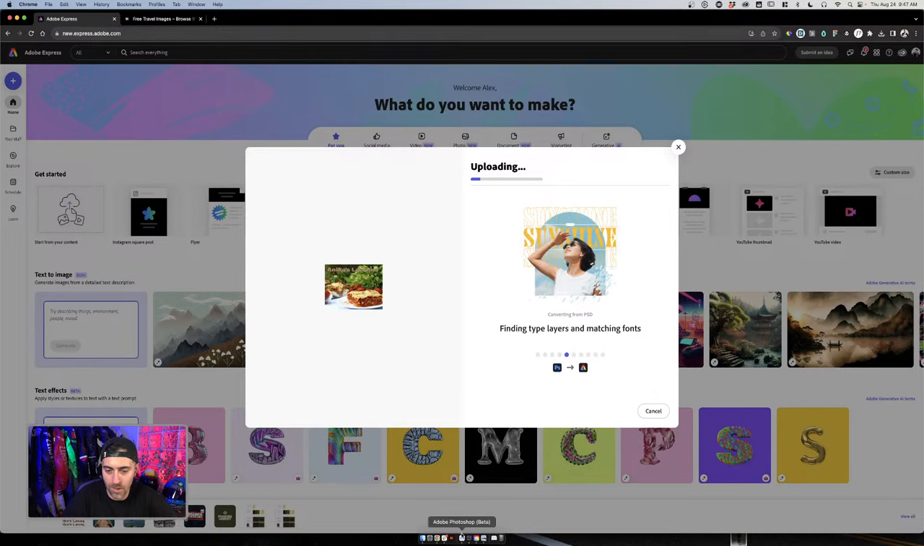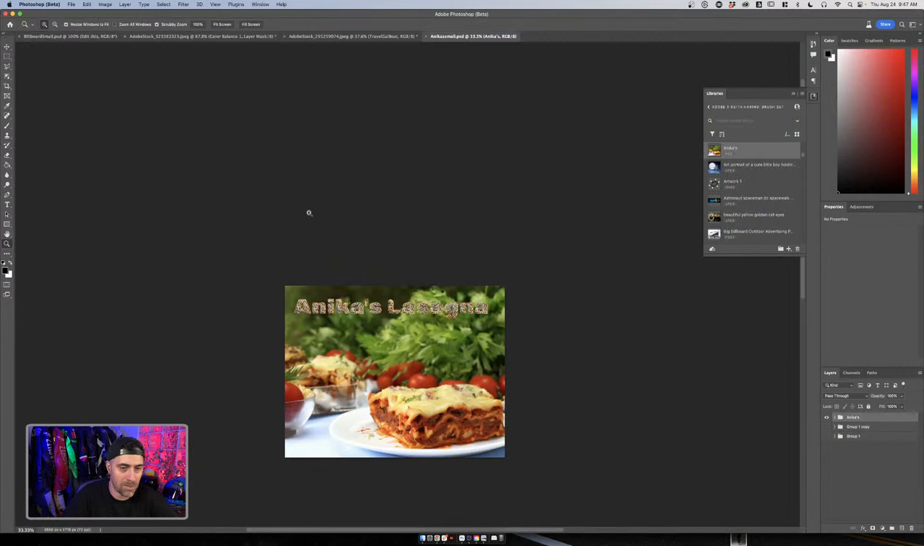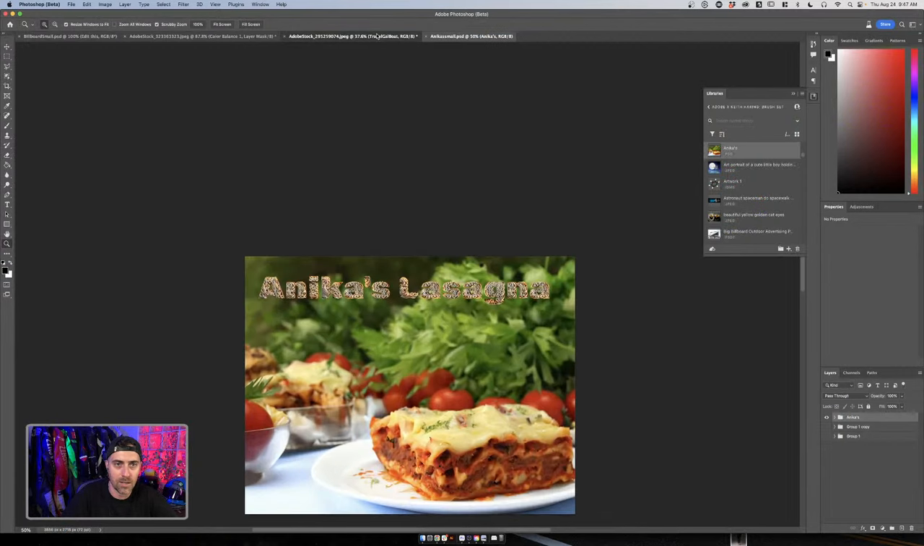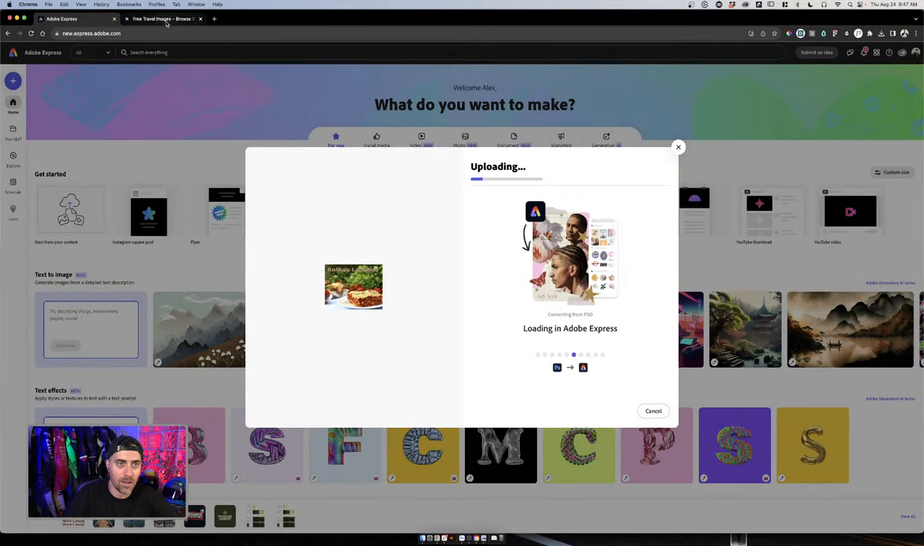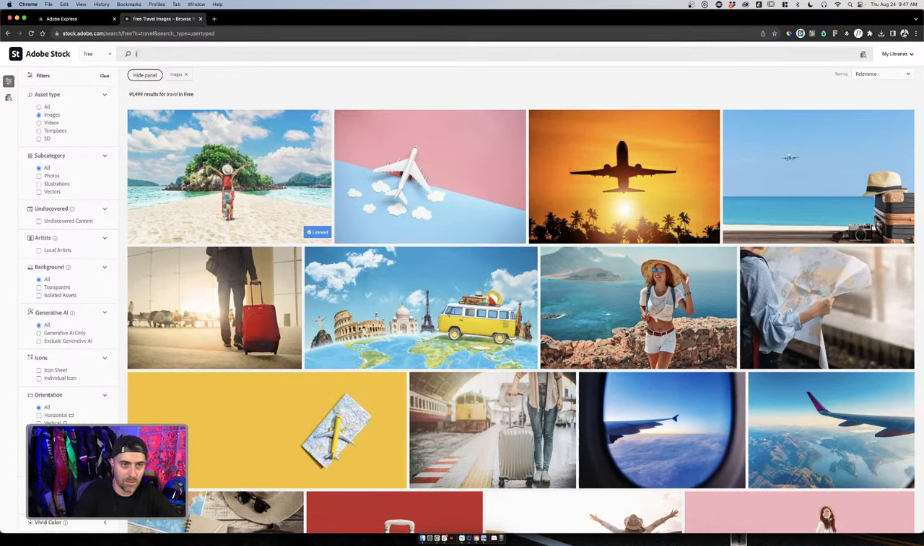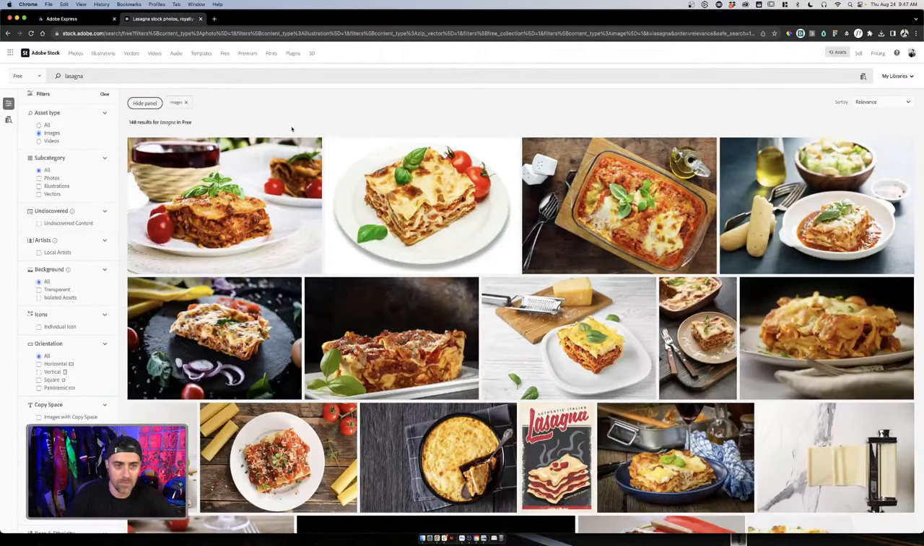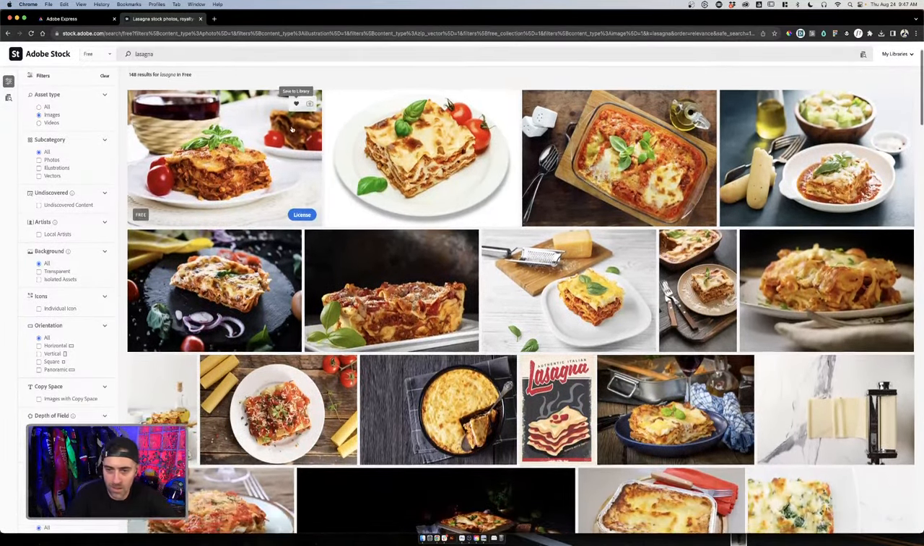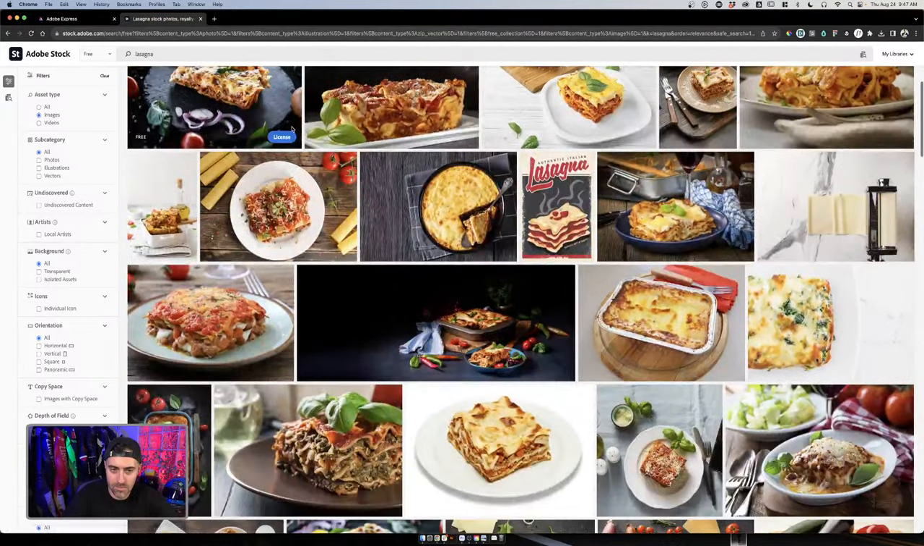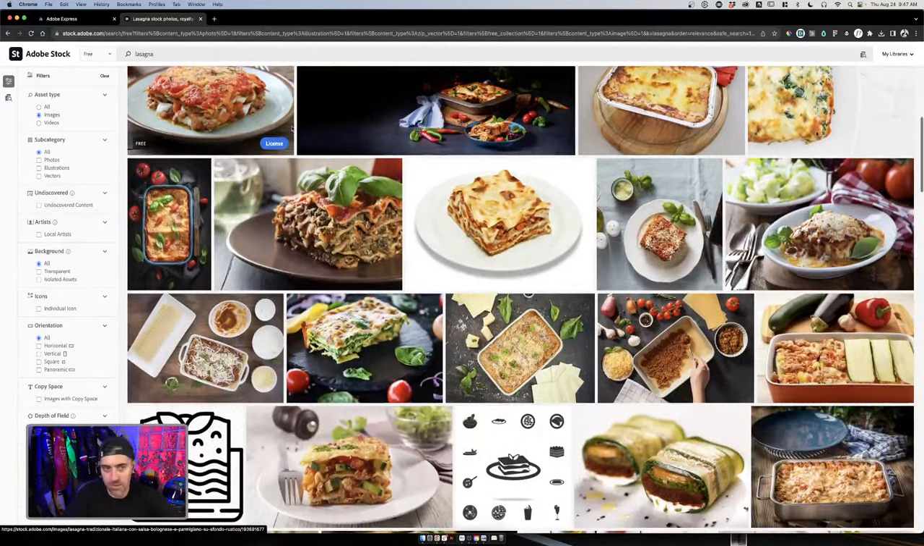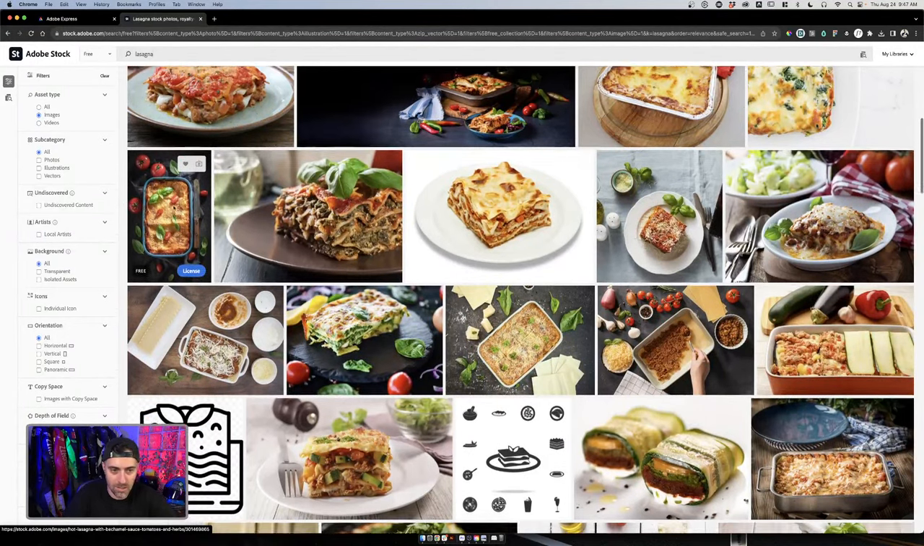All right. While it's uploading, we can still keep messing around with things. Let's see here. I've got these assets, Annika's lasagna. Let's see what lasagna photos we have. Oh my lordy. These are all in the free section, by the way. So we can start playing with it really nicely.